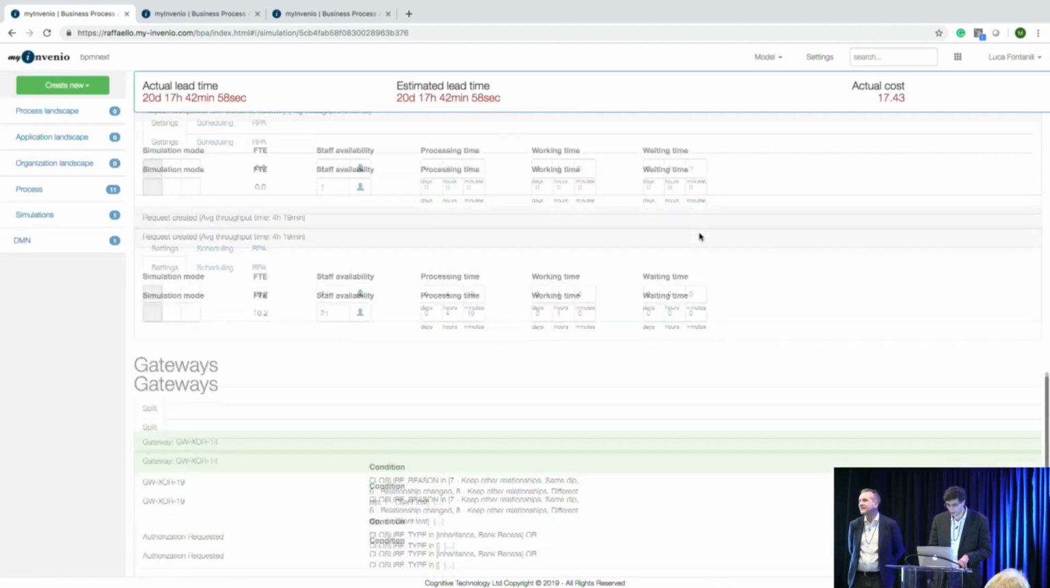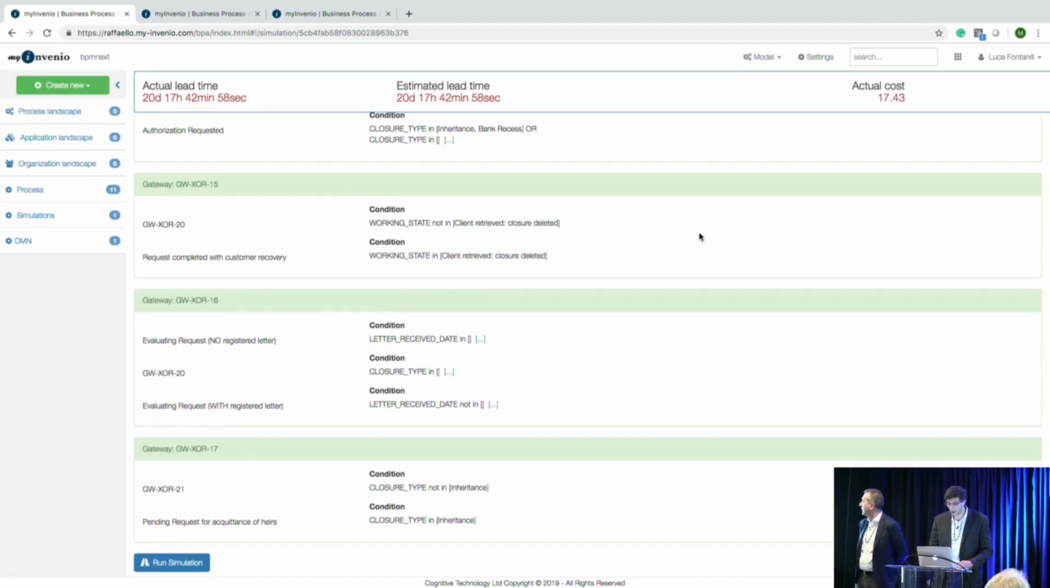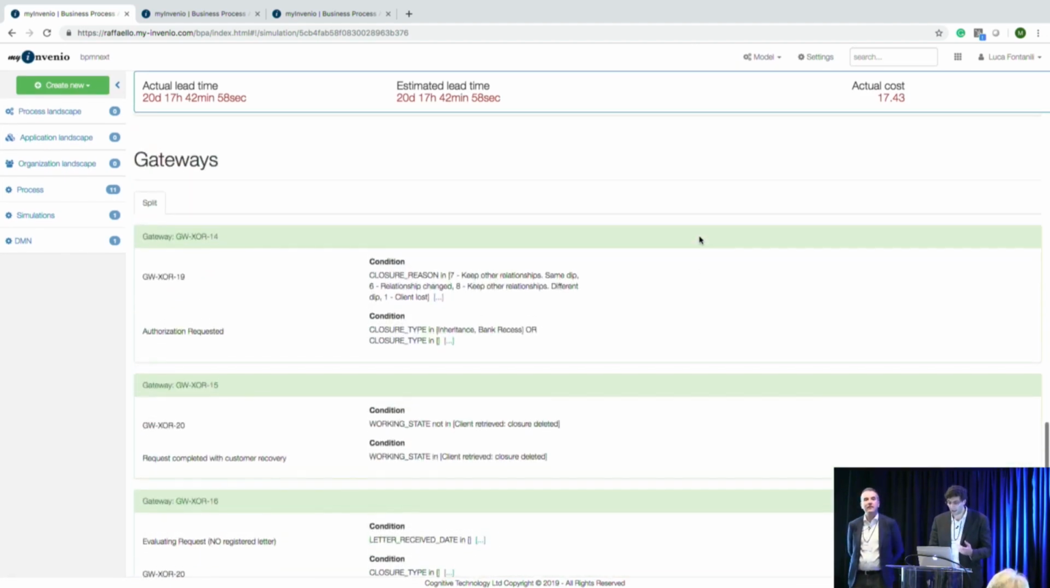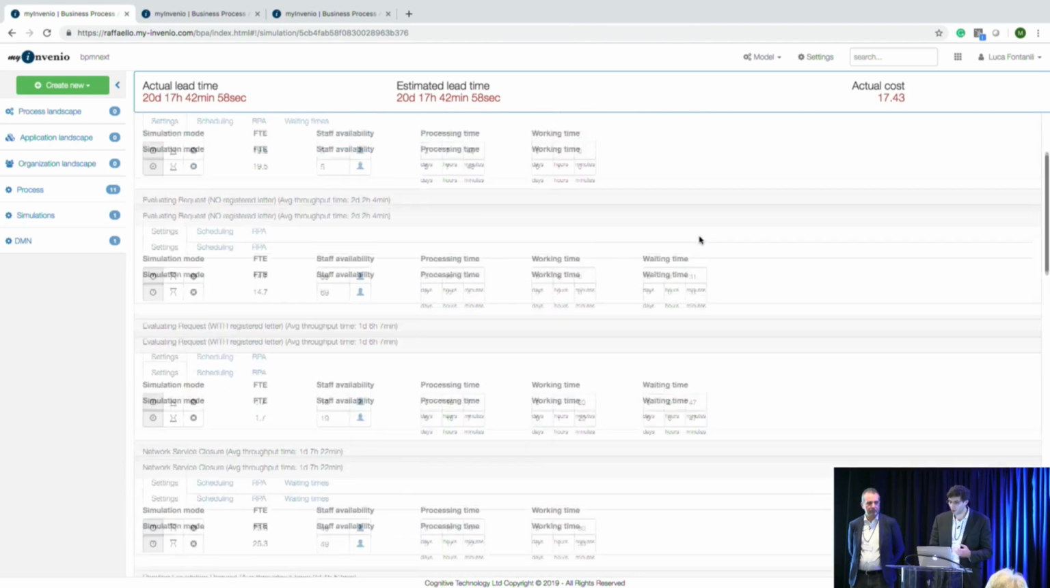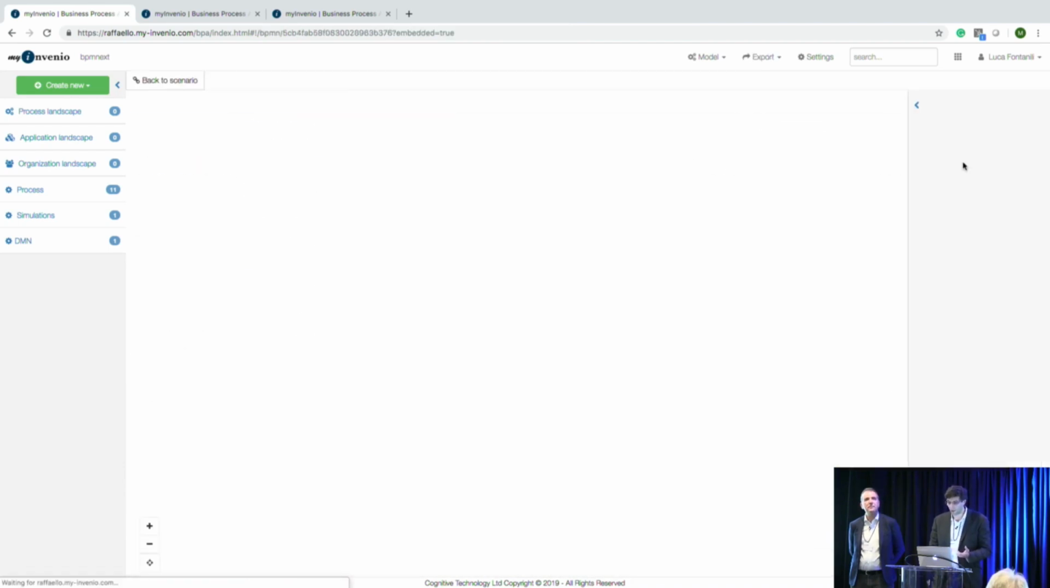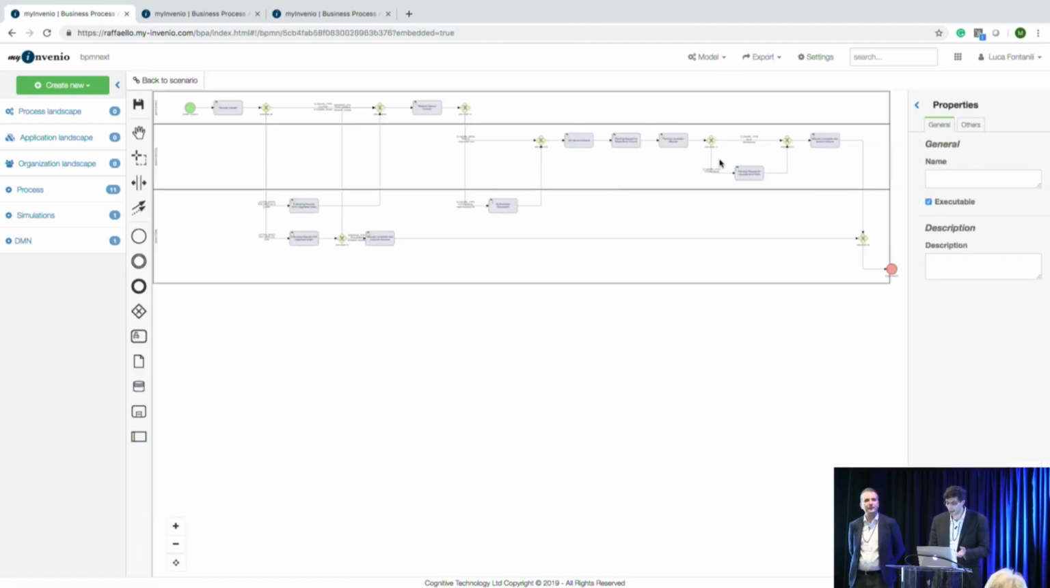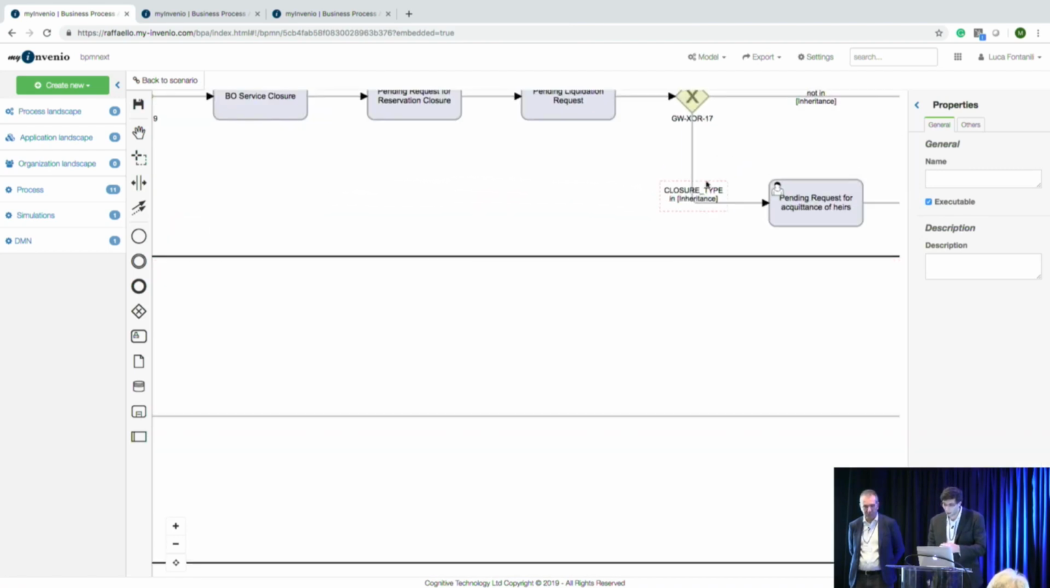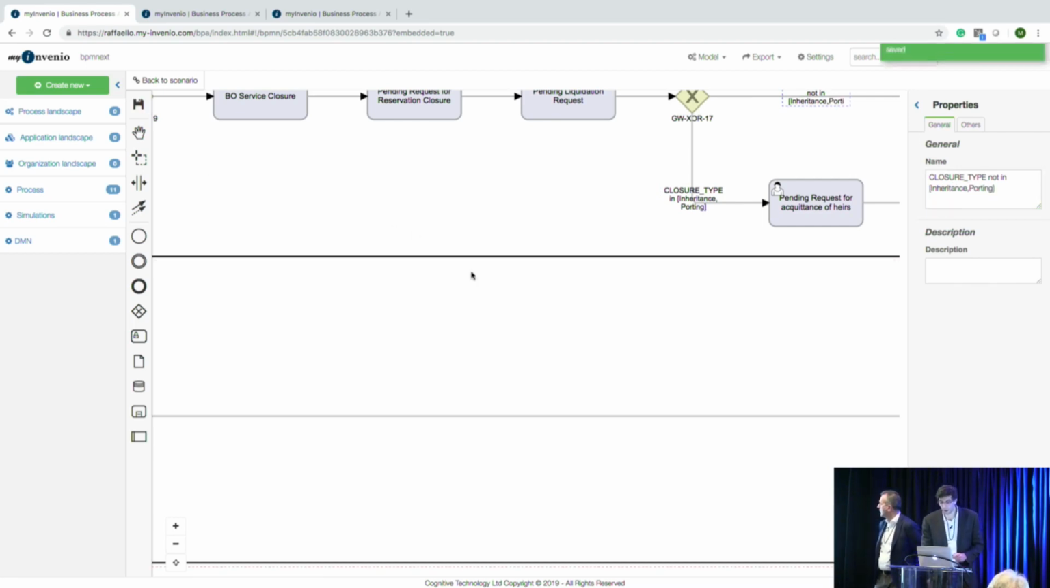Okay. So as you can see here, we have all the conditions. But since we are running a what-if analysis, the user may also want to change those conditions that we have discovered. And he is allowed to do that. So as you can see, we can change this condition here, allowing it to take into account the inheritance kind or also the porting. And also we can exclude this type here in the other path. And if we click Save, the simulation scenario will be updated.